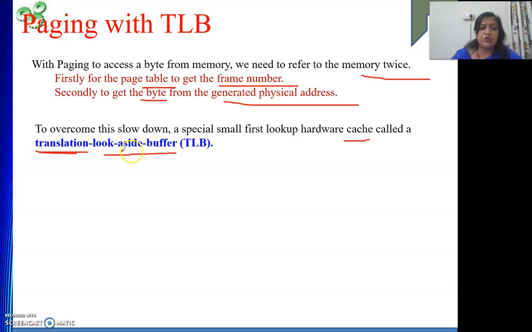So with the translation look aside buffer, first I look into this buffer, and if I get the frame number there, then my translation process will become faster. Why will it become faster? Because I need not refer to the page table stored in the main memory. Rather, I will refer only to my cache memory portion. Thereby I'll get my frame number quickly. From the frame number, I will get my physical address and get the data from the memory, right?